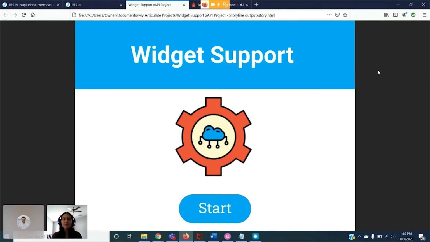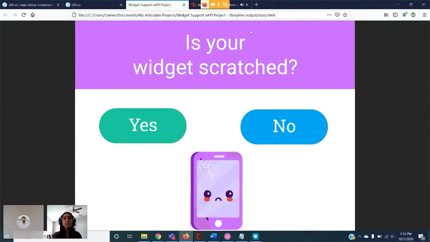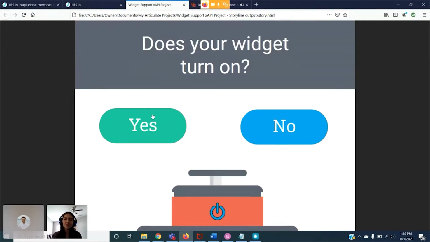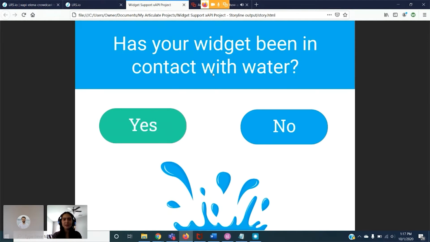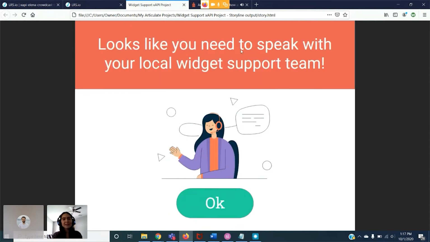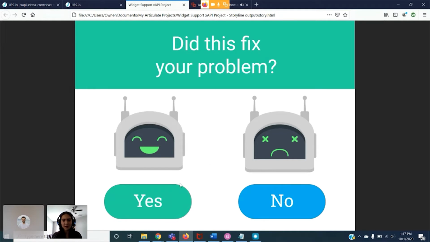So what I've put together is a series of yes and no questions, and the user will go through, and I can start here. Is your widget scratched? Yes or no? No. Does your widget turn on? Yes. Has your widget been in contact with water? Looks like you need to speak with your local widget support team. Does this fix your problem?